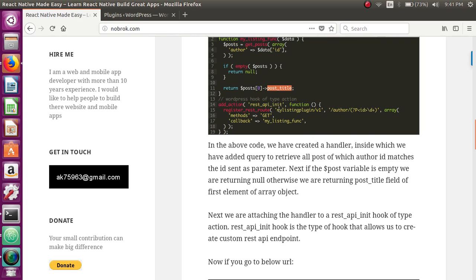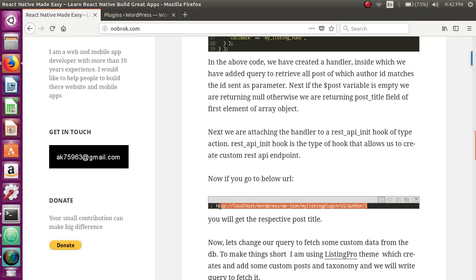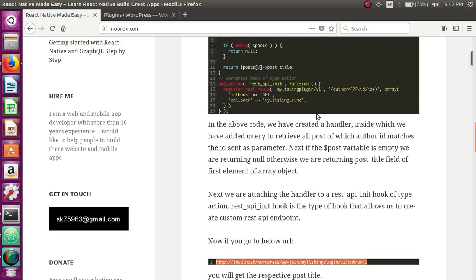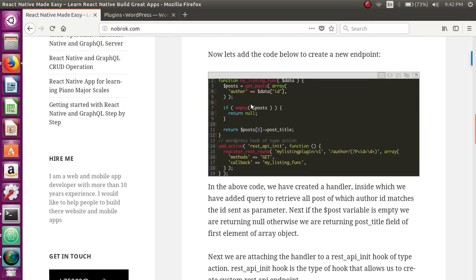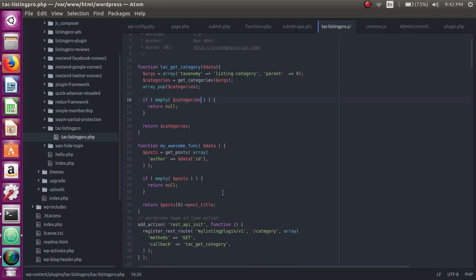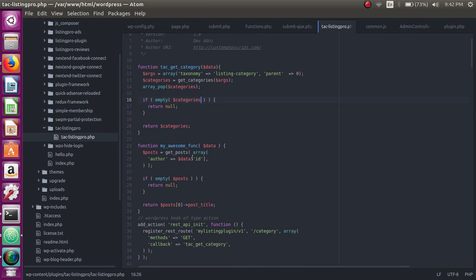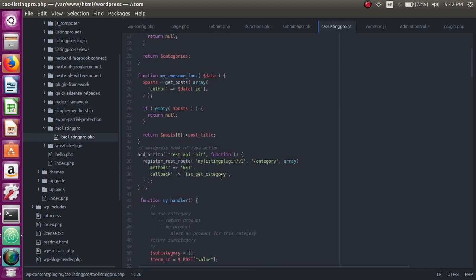Right now, even if you are not understanding this much, you will understand it once you see this. This is basically the endpoint that will be active after this code is put into the plugin file. So here we have this code, and let's see if this is working.